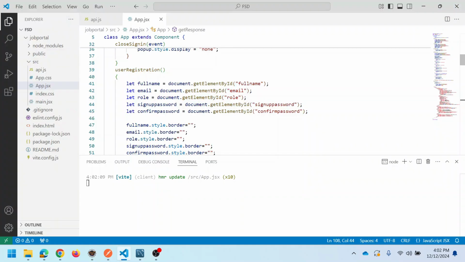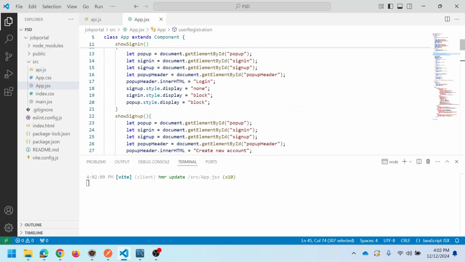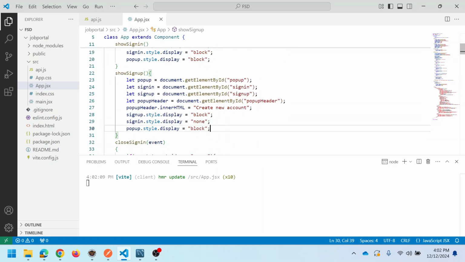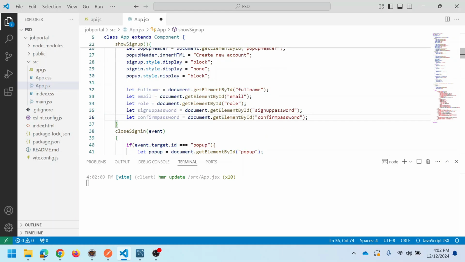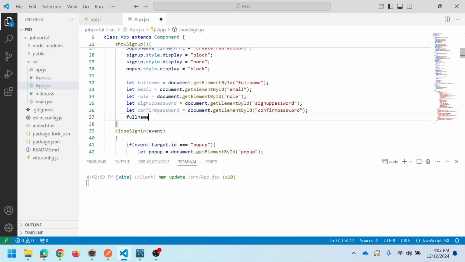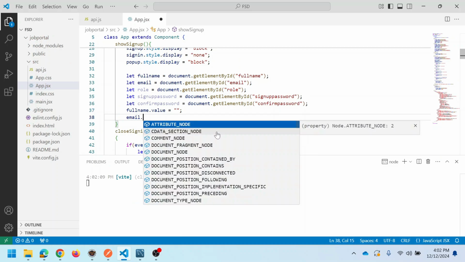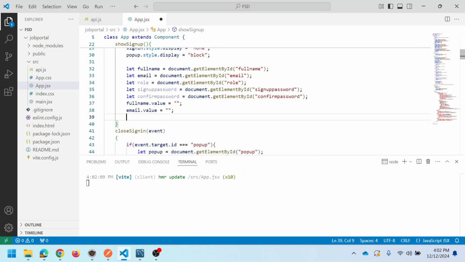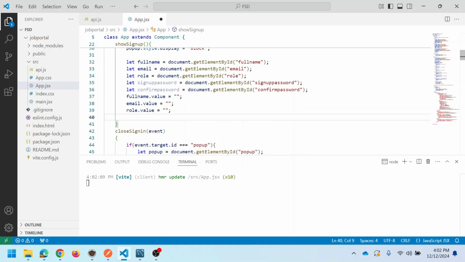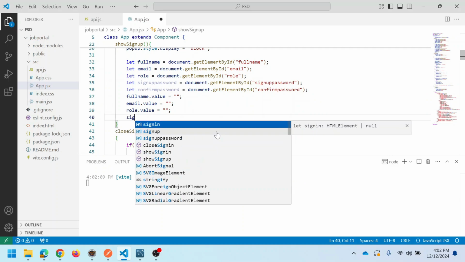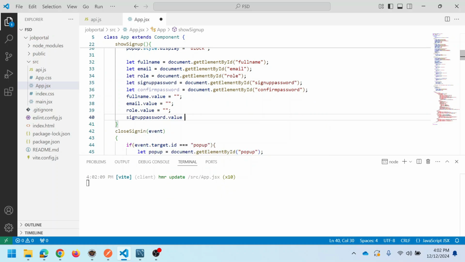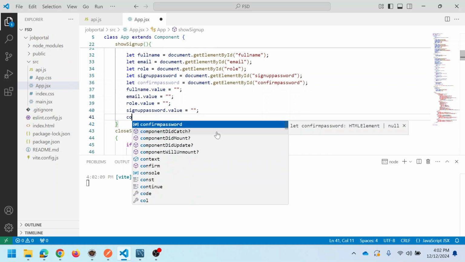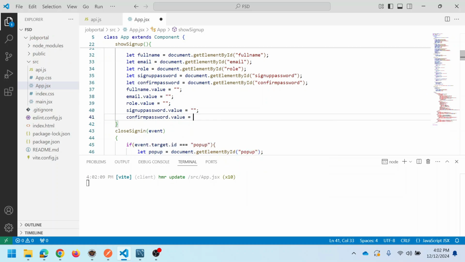To clear the content of input fields, go to user registration and copy the objects and go to showSignUp. Here we need to paste and clear the contents. fullName.value equal to null and email.value equal to null and role.value equal to null and then signUpPassword.value equal to null and then confirmPassword.value equal to null.